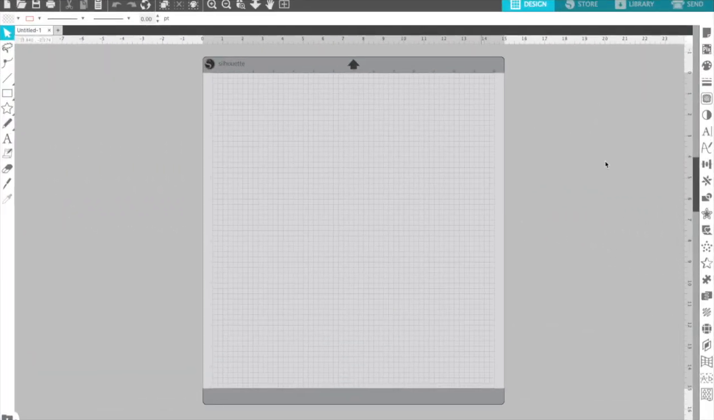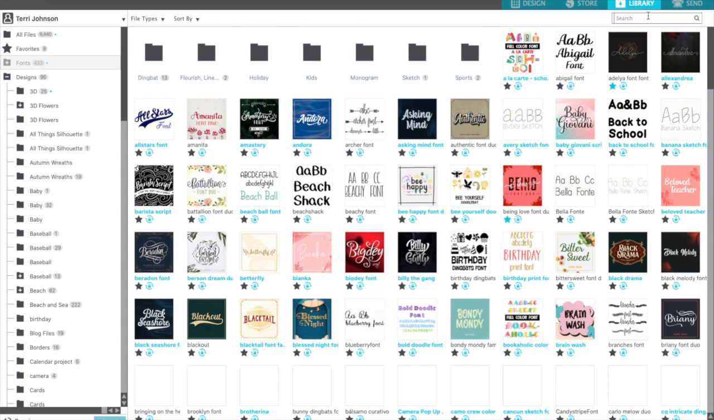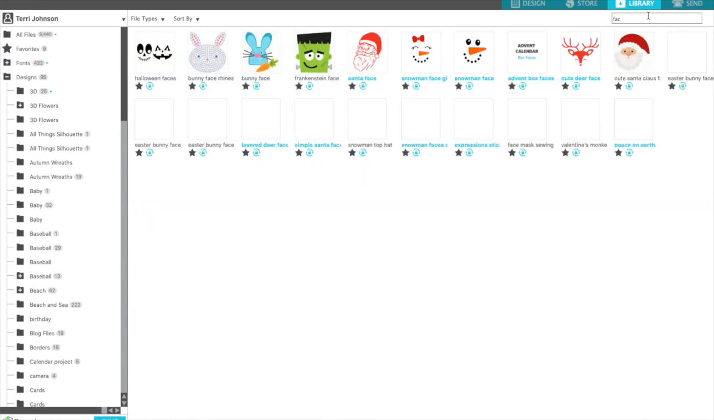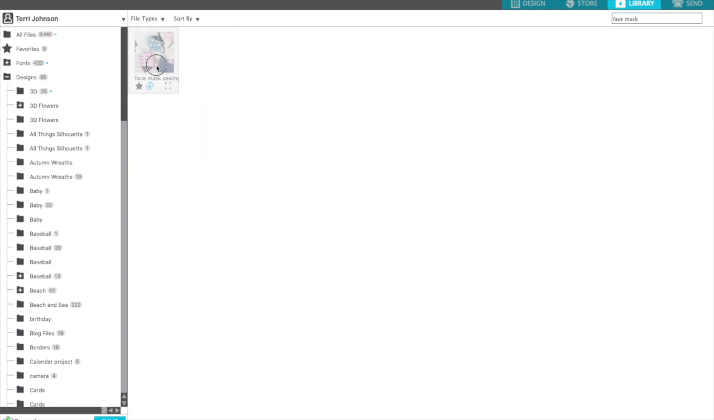I'm seeing a lot of posts on Facebook about people with questions about cutting the fabric mask with the Silhouette Cameo 4 using the design from the Silhouette Design Store. So I wanted to explain a few things and show you that here today. The first thing I'm going to do is open my design from the store, the face mask. It's this one right here.